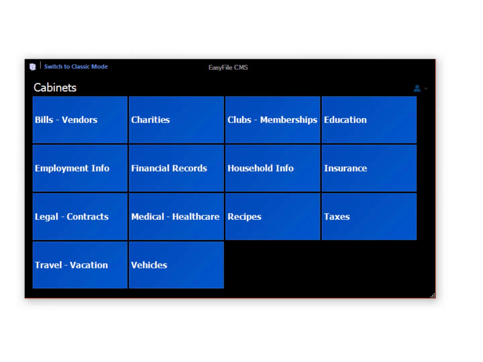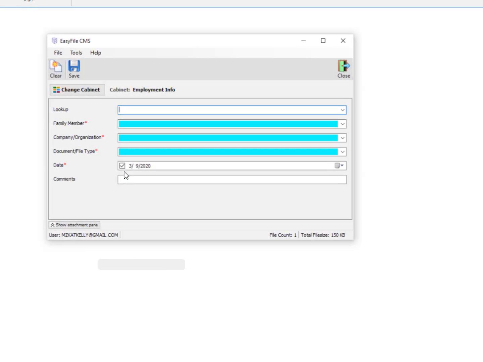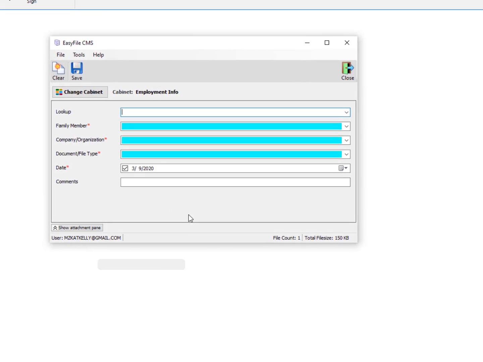Regardless of which process you use to save files into EasyFile, scanning, printing, drag and drop, or import into EasyFile, EasyFile will display the cabinet selector window as shown here, so that you can select the appropriate cabinet you want to store the file in. Simply click the Tile button for the desired cabinet.